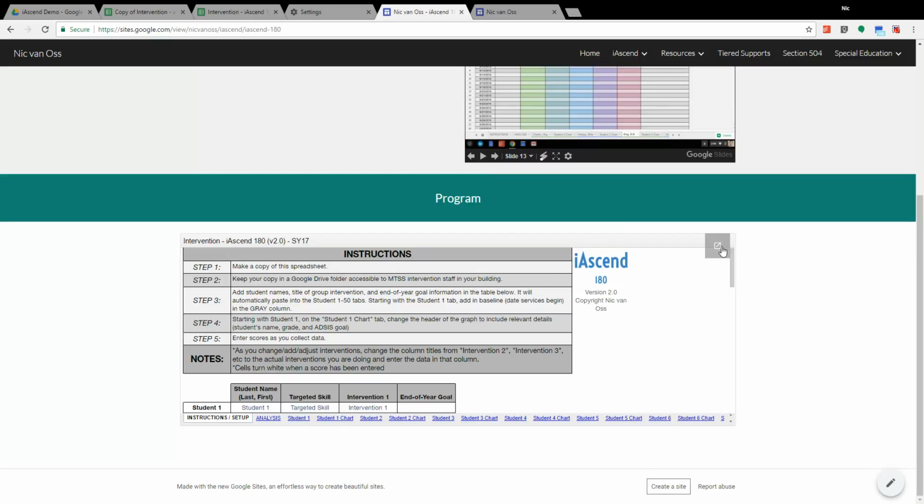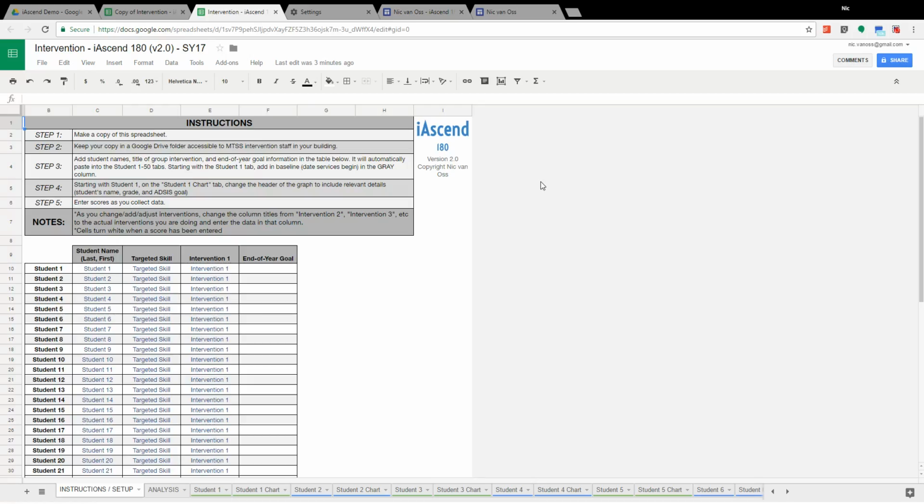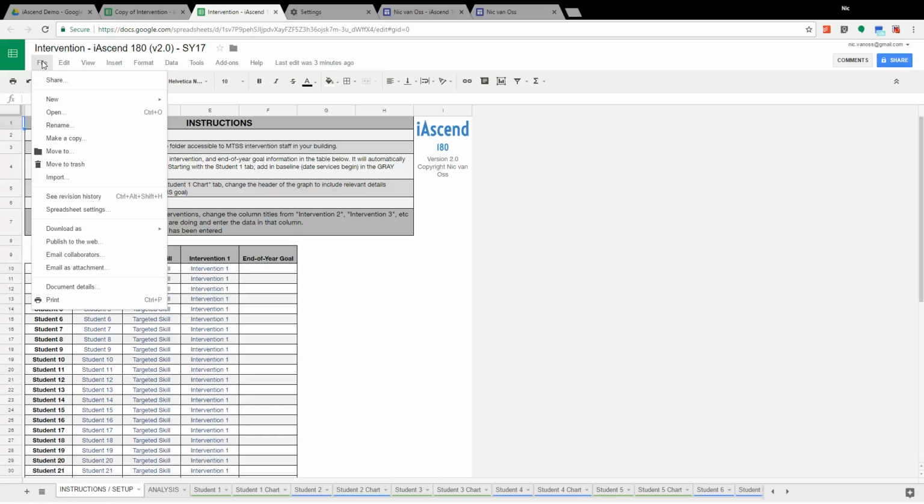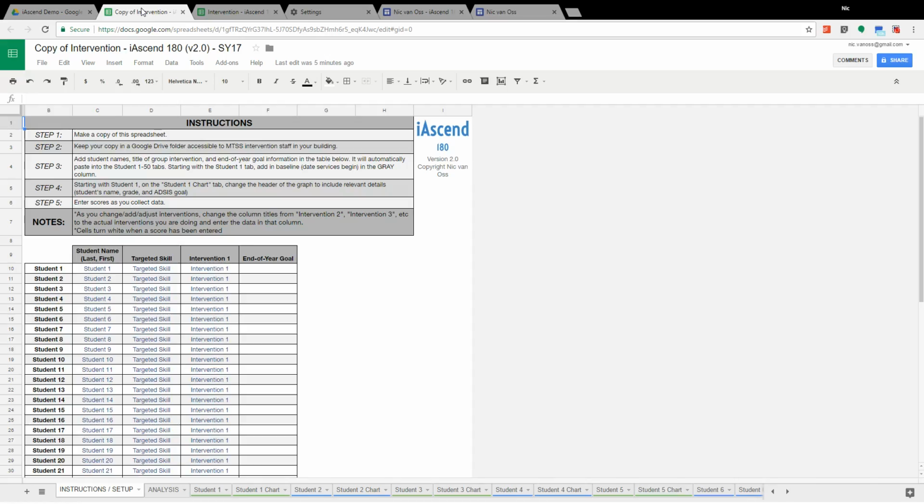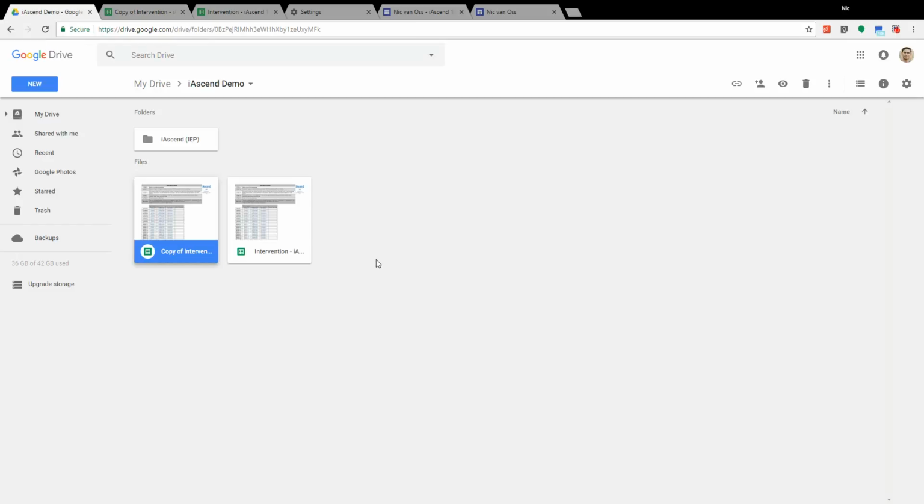So you would click this arrow right here, and it will take you to this screen. What you'll want is to click File up here on the menu and make a copy. When you click Make a Copy, it's going to actually make a copy of the Google Sheet application, iAscend 180, and put that copy in your Google Drive. And you'll have your own copy that looks just like this. So I'm going to go to this demo folder that I had set up. Pretend that this is the copy that just got made.